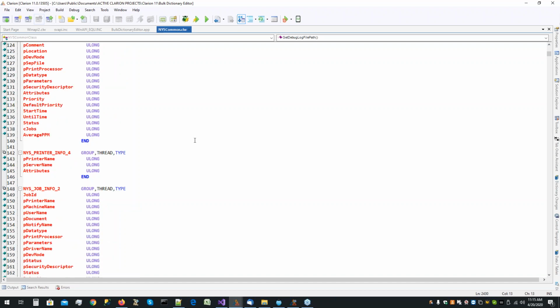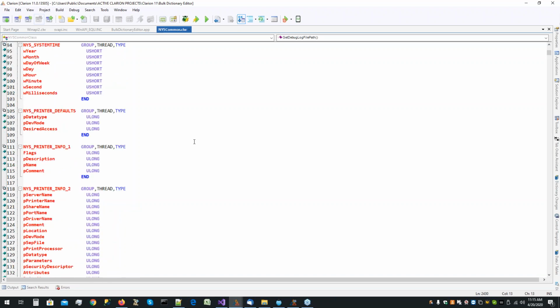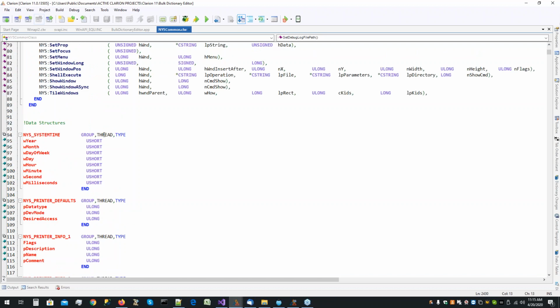If that makes sense. Yeah, it does actually. So I just noticed this thread attribute on these groups. I didn't know you could do that. Interesting.